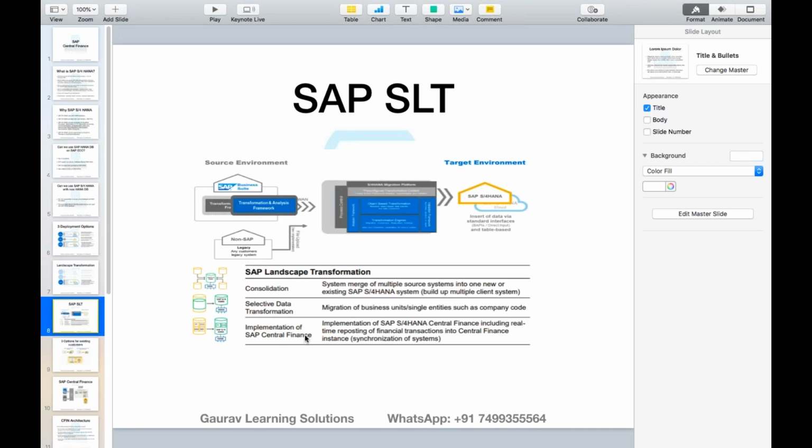If you are using central finance, then it is only financial transactions into central finance. We cannot merge MM and SD data in the implementation of central finance. It doesn't provide any other interface at all. The interface is only between FI, CO, and cost objects. Nothing beyond FI, CO.